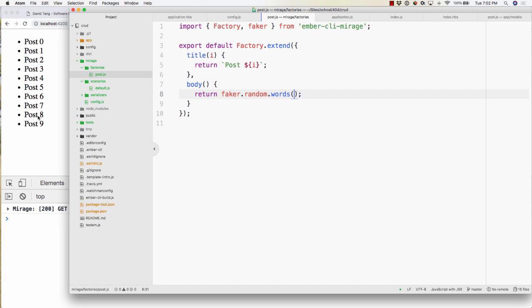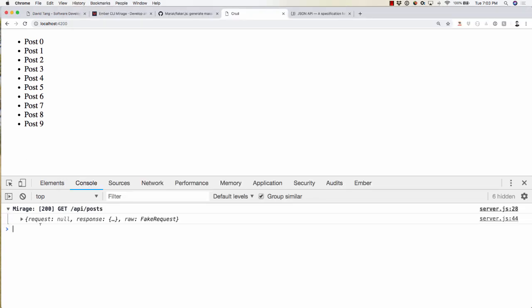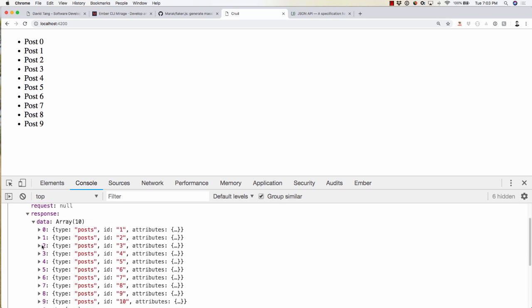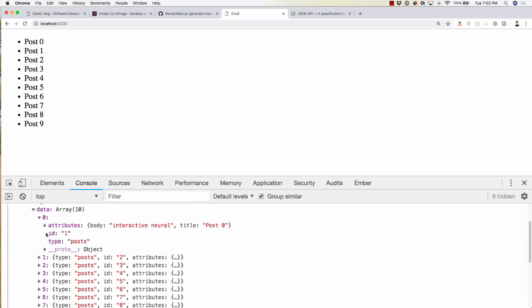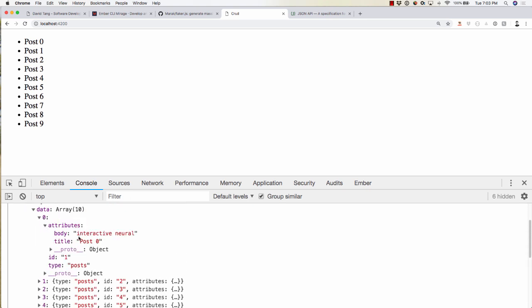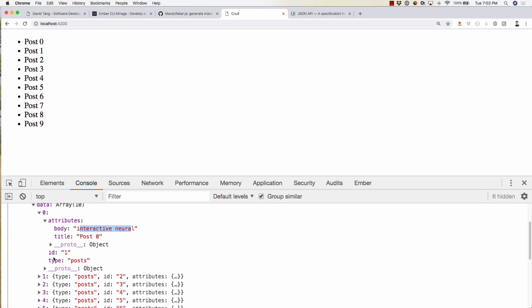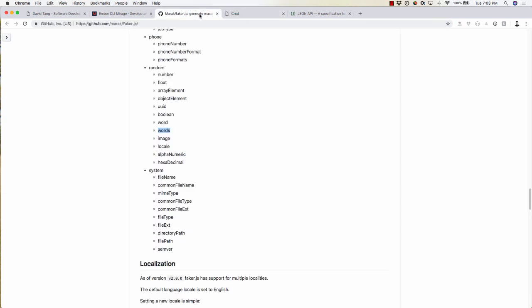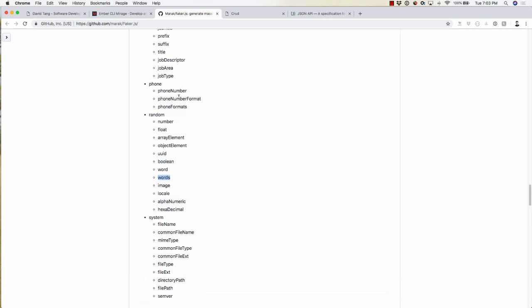Okay, so we're not displaying it here, but if we look inside the request from Mirage and I go into response, dig in a bit and look at attributes, you're going to see body, interactive, whatever. So there are just random words. There are other things in here. I think there was one called sentence or something.